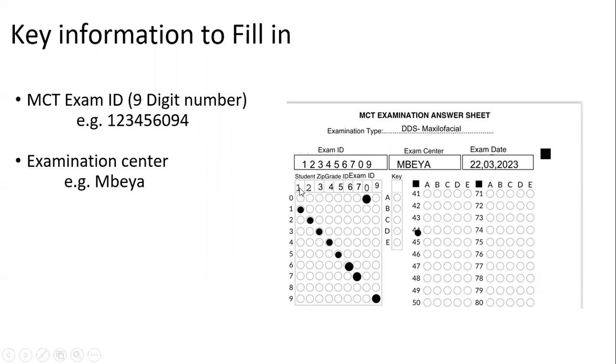So what you do, you go horizontally, but also vertically, but horizontally as you go to the right. So let's say this is your exam ID, and you write the same numbers in these boxes respectively. So you shade the corresponding number to the cycle.